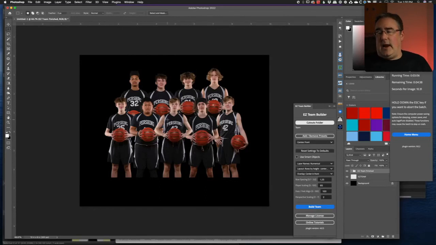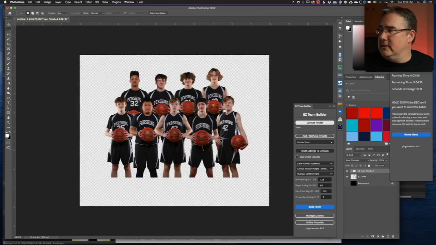Obviously, that's not how it would look in the template, but you now can take this team and just drag the whole team layer over to whatever template you're using, and now you've got your team. You can size it, scale it, put them together tighter, make your edits, and then save your team.